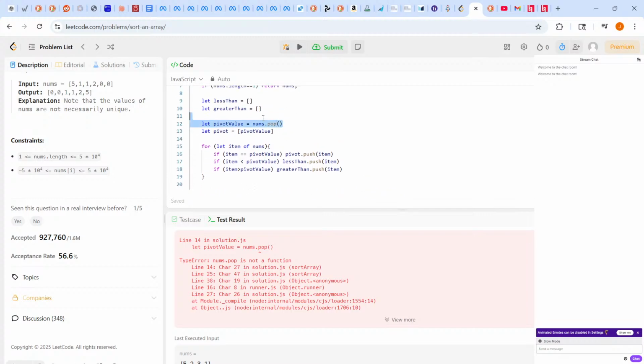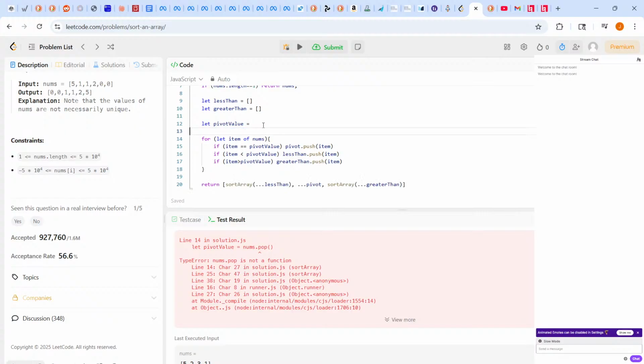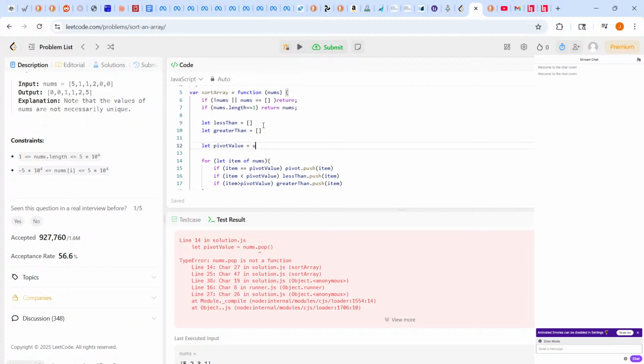Instead of nums.pop, they do array.length - 1, which, sure. They also don't take it out of the array, which I like, but with the recursion it doesn't really work. So let's try it like array at the value of array, or nums, not array, right? Yeah. Nums at the value of nums.length - 1.